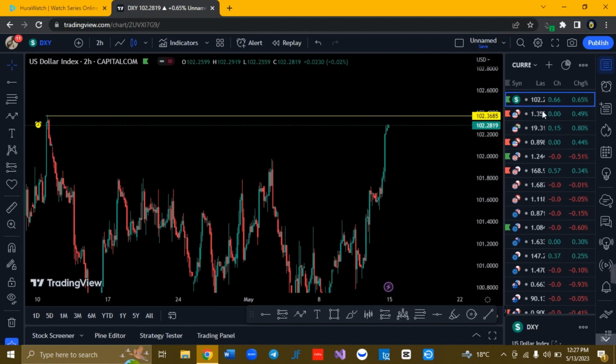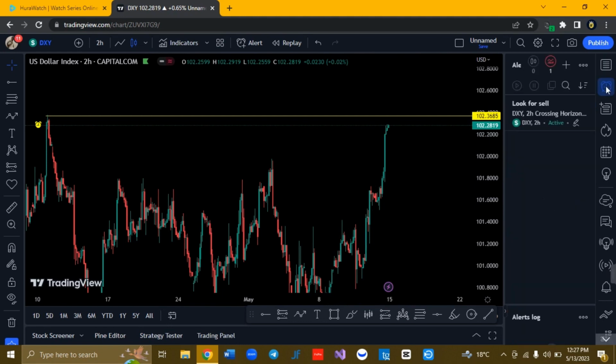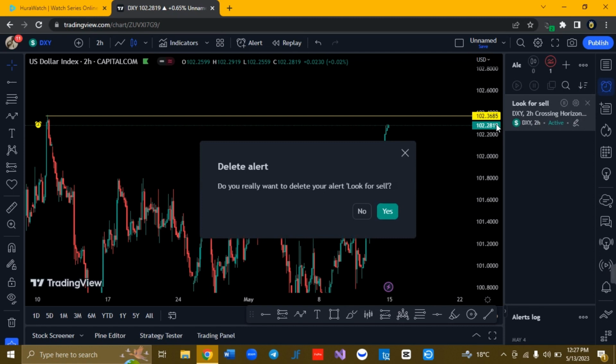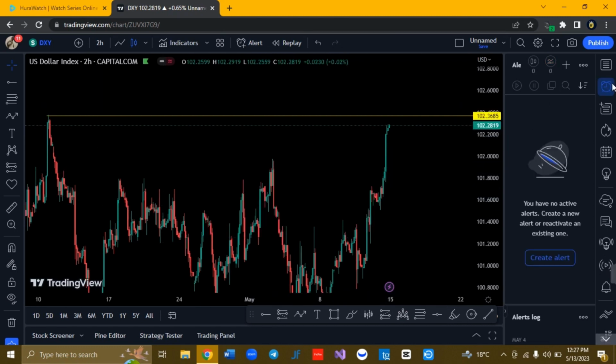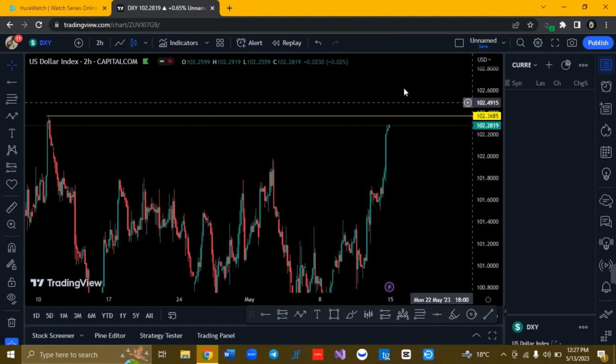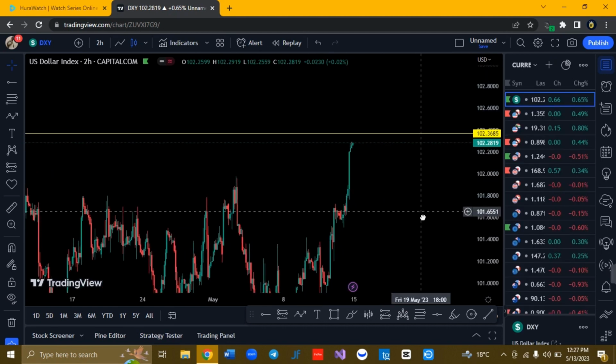And if you want to delete your alert, you can see here on alert on the left side, you can click on it, and then you will see the alerts you have, and then you can just click on the X, remove, and then it will ask you, do you really want to delete your alert? You click on yes, and it will be successfully deleted, and you will no longer have any active alerts.